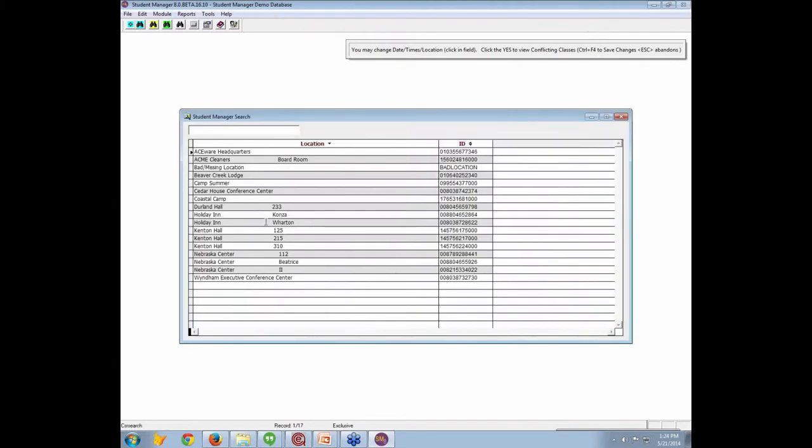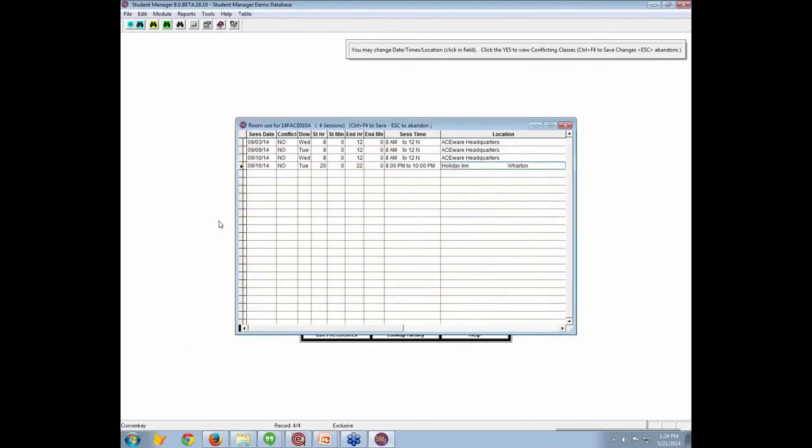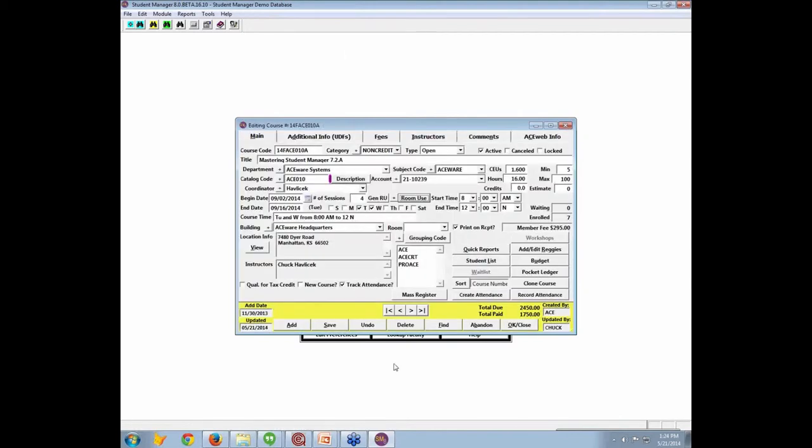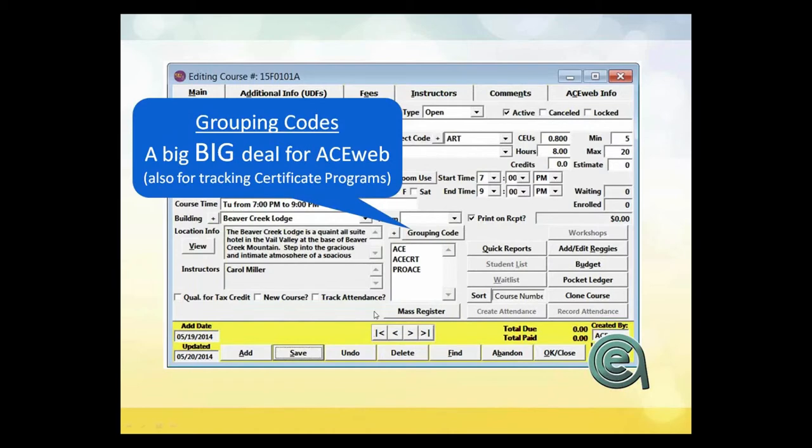And you can even change the location. We're going to move this to the Holiday Inn because we're going to party that night. So again, you can modify individual class sessions through the room use routine. Control F4 to close. And then when you do save, that updates your data in the system. All right, I wanted to kind of go through that.